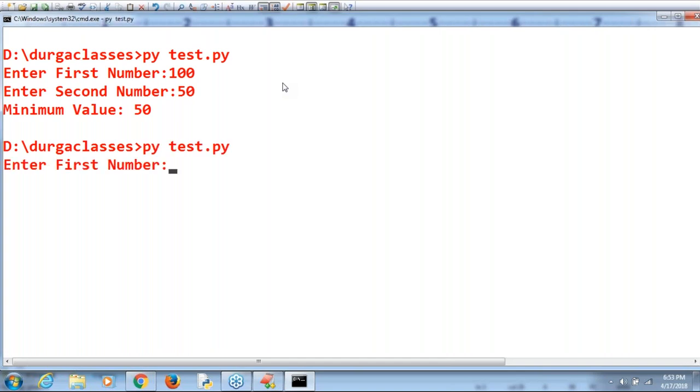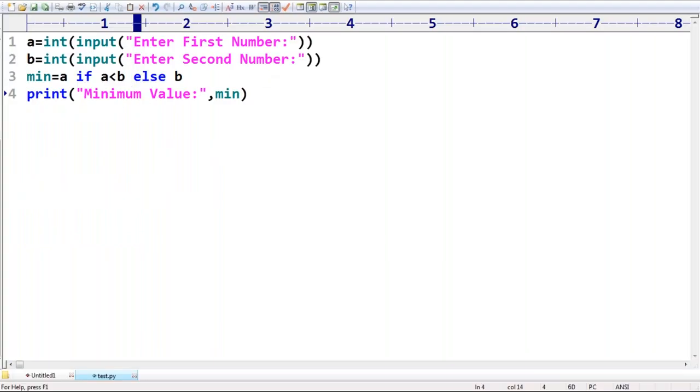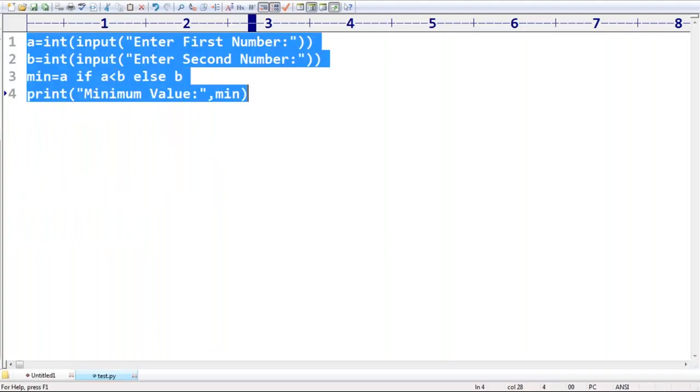Next, first time 100 I'm taking. Second time 200 I'm taking, sir. Then automatically the minimum value is 100. Perfectly it's going to work. Don't keep any doubt at all. Are you getting it? That's all. This is the small chota code.